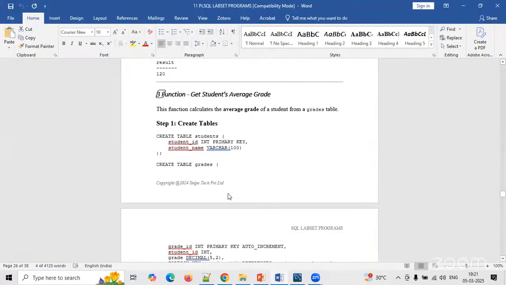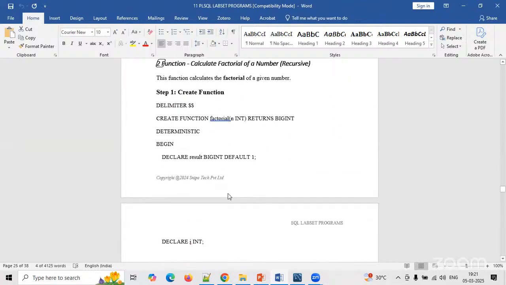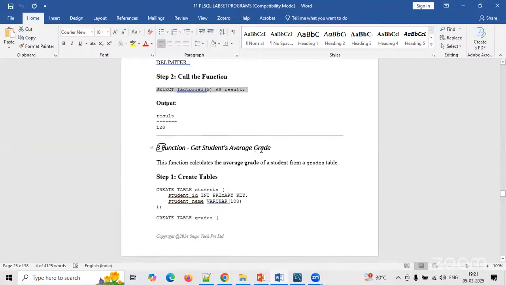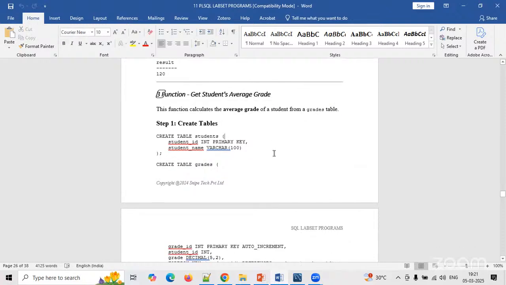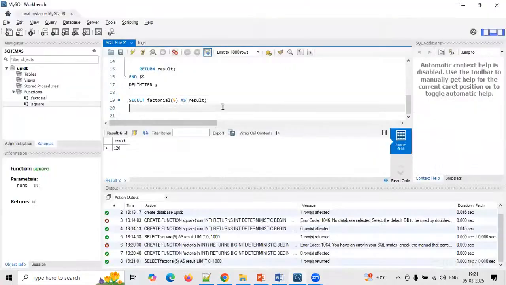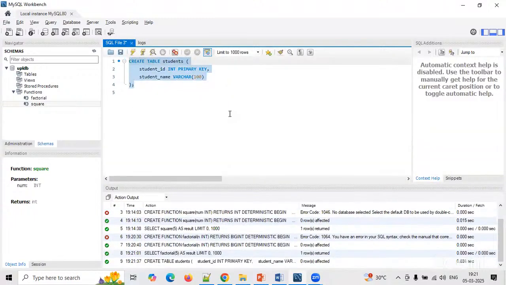Similarly, I have a table. I have shown this just for logic and syntax purposes. Get the student's average grade. I wanted to utilize a function to compute the average grade. Earlier I showed it in the procedure, but now I am using functions. Now let me go to the table. Let me remove this. Create students. This is done.